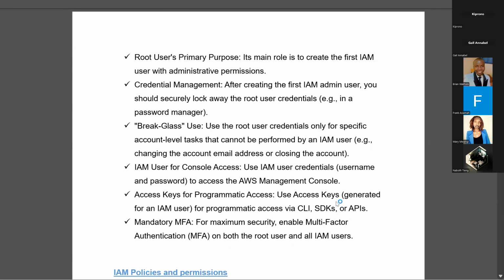Next, we have break glass use. Now, this is where you are advised to use the root user credentials only for specific account-level tasks that cannot be performed by an IAM user. For example, changing the account email or closing the account.